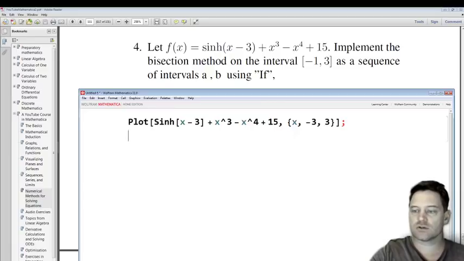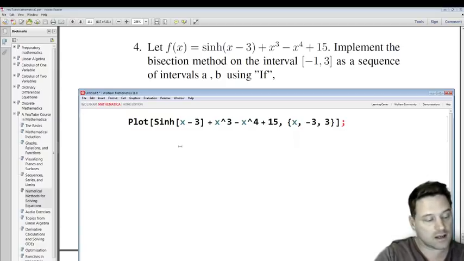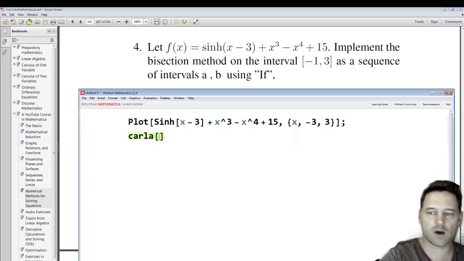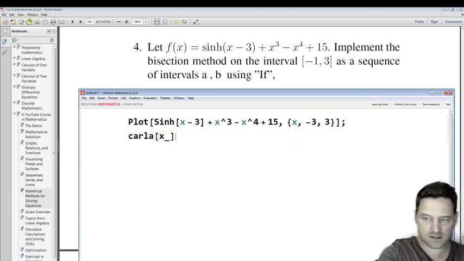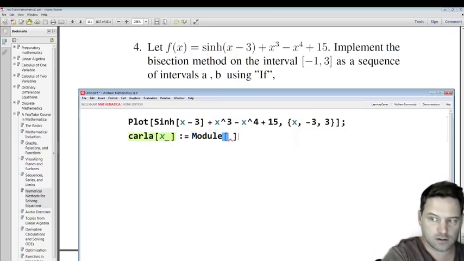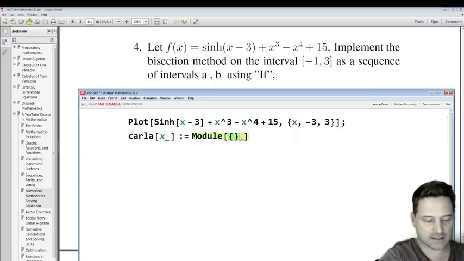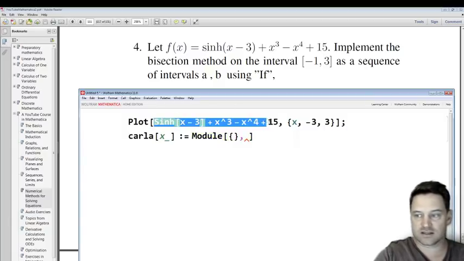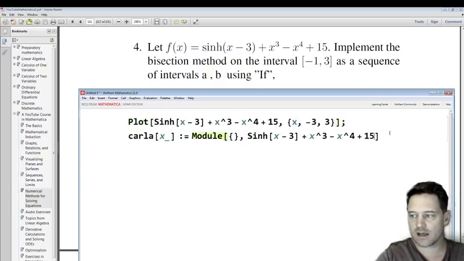Now I want to create a function that inputs an x and outputs this. Not just this, but let's create a function so we get accustomed to building and using functions in Mathematica. We'll call it Carla. It takes in x, so we enter it like this: x underscore colon equals, then Module, and an empty set of brackets where I put in the local variables, but I don't need any. I want to simply output this, so I'll copy and paste it there, and a semicolon.